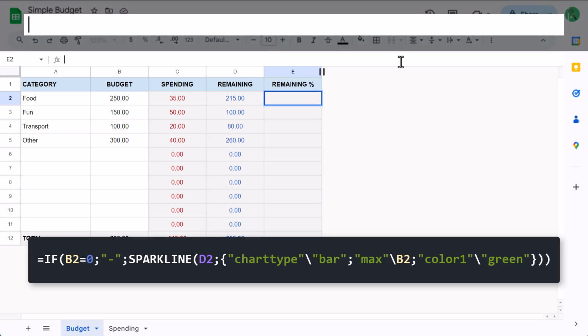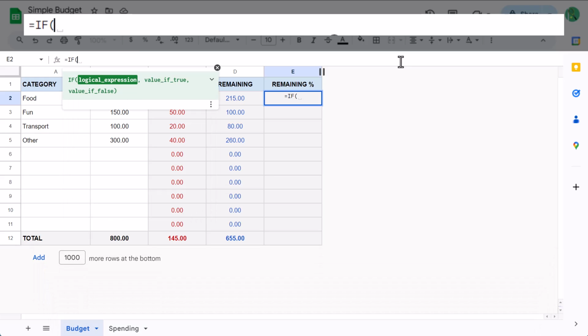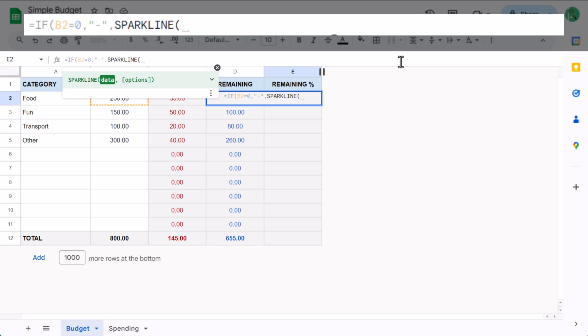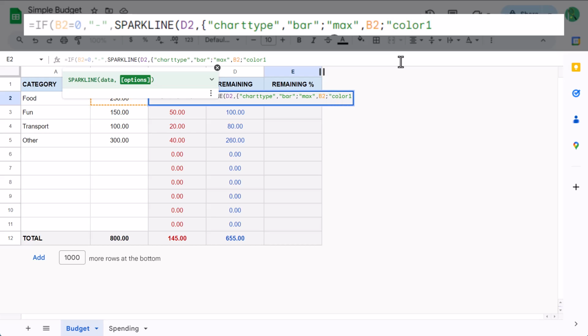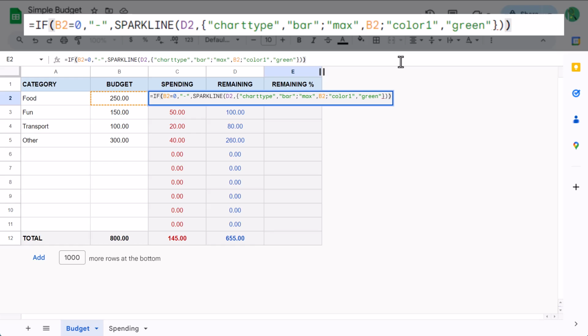Otherwise, go ahead and enter equals IF function B2 equals 0, next argument, quote, dash, quote, next argument, SPARKLINE function, D2, next argument, open bracket, quote, charttype, quote, comma, quote, bar, quote, semicolon, quote, max, quote, comma, B2, semicolon, quote, color1, quote, comma, quote, green, quote, close bracket, close parentheses, and press enter.